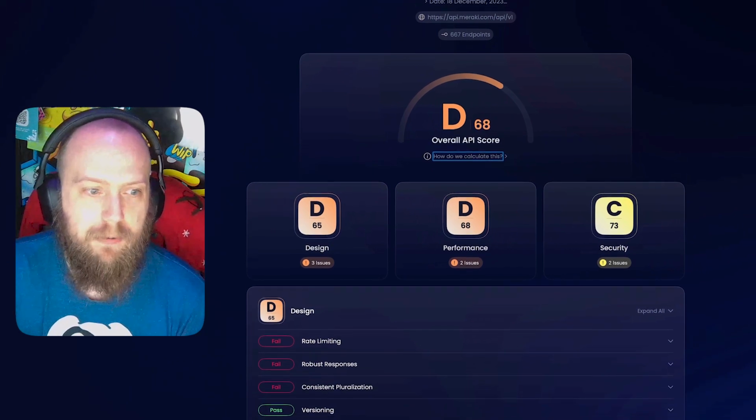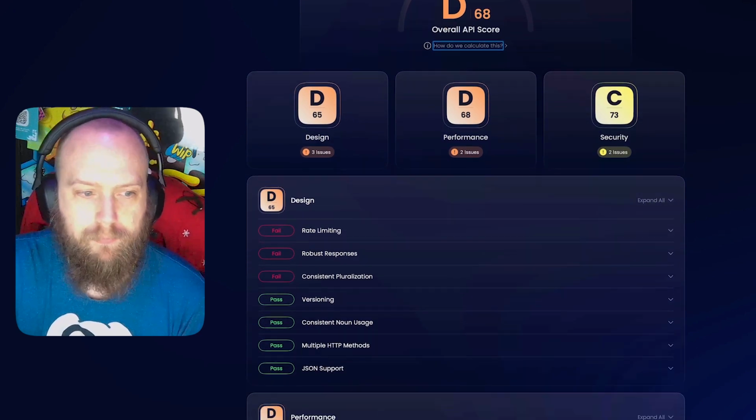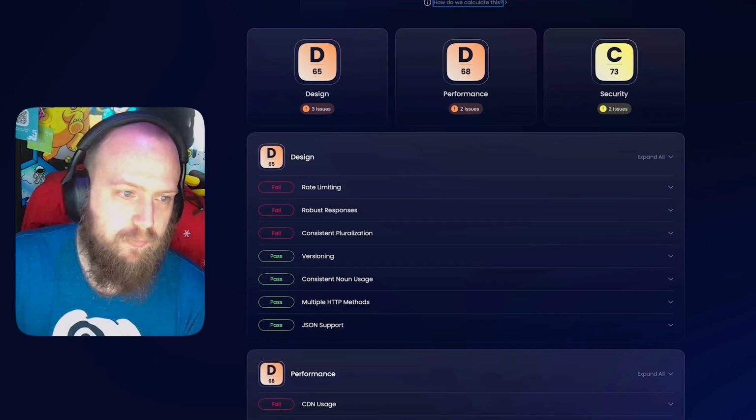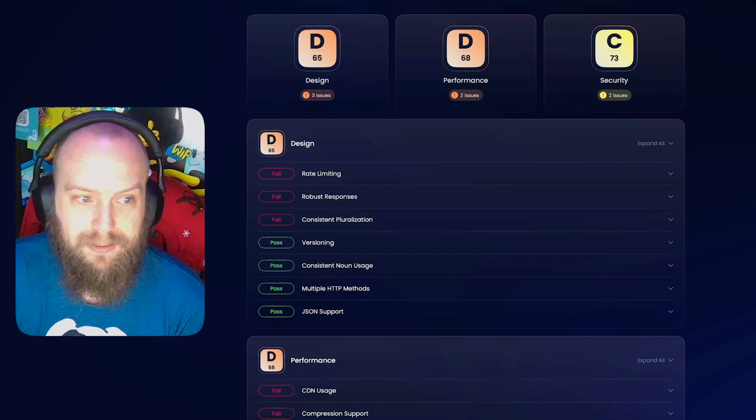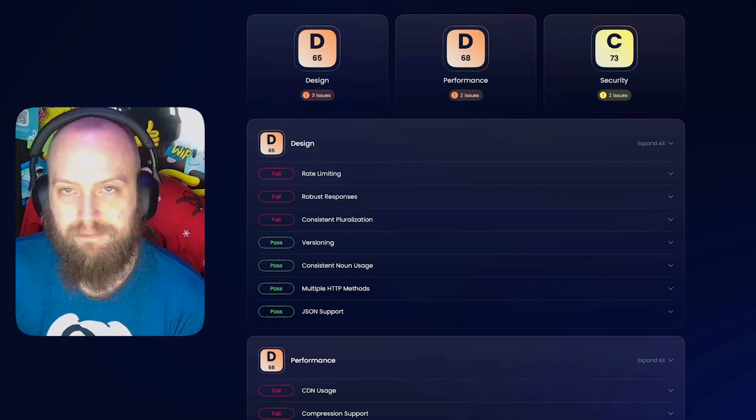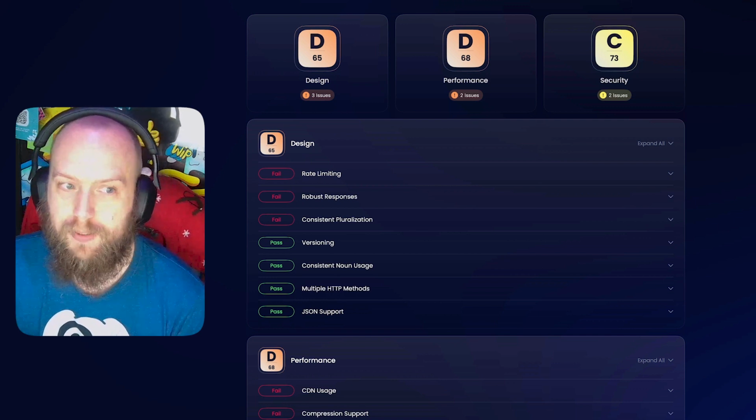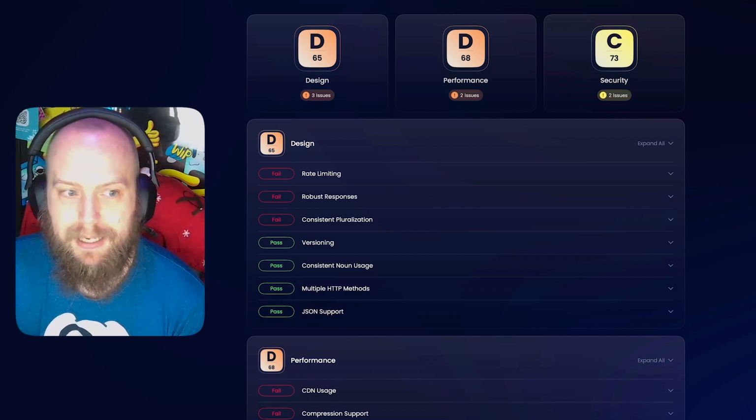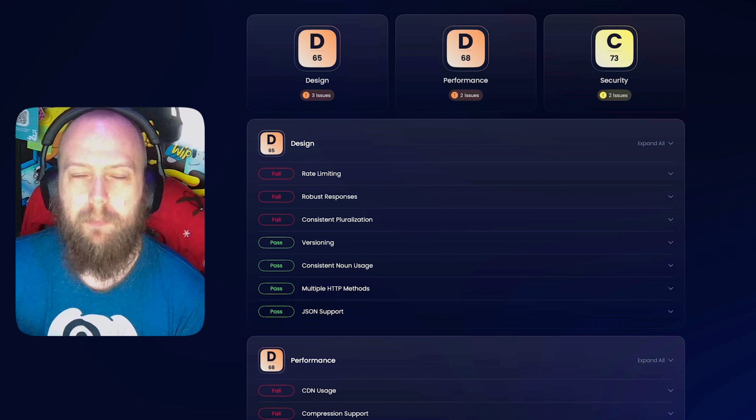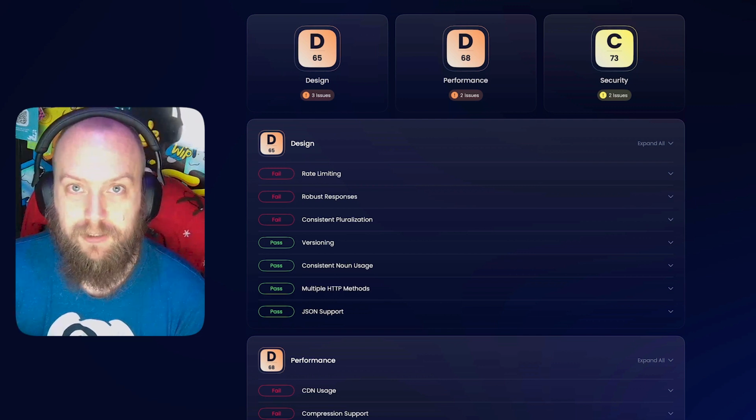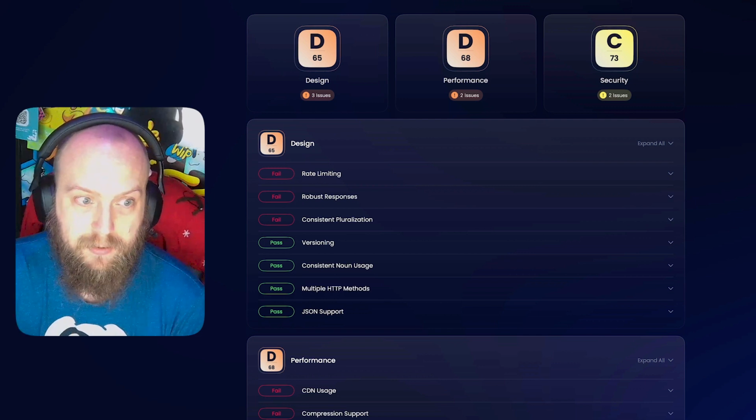It shows in their report. So let's go through the design. We're failing on consistent pluralization, robust responses, and rate limiting. Now, their documentation itself showed a little bit about how they rate limit and how their responses work, but they're not reflecting that in the OpenAPI specification, which is what I'd expect.